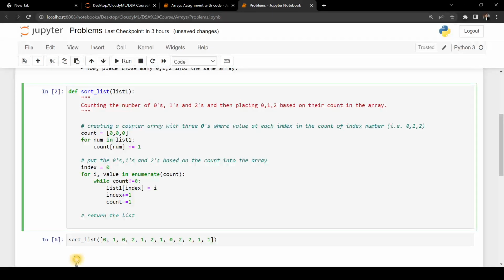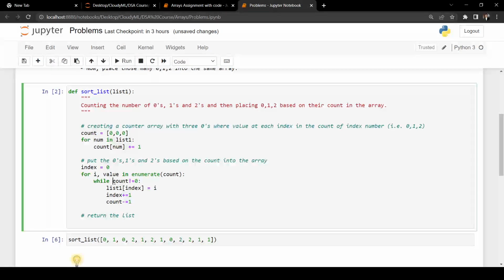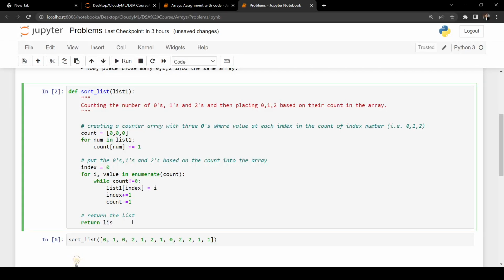So while we have the count for that particular I, here I is nothing but zeros, ones, and twos, right? While we have that count, we are just decrementing the count for each iteration, and incrementing the index for each iteration. Let's say in this array for 0 we have 2 count. If the count is 2, it will iterate 2 times, and 2 zeros will be put at the respective index itself. And at last we are just going to return that list 1.